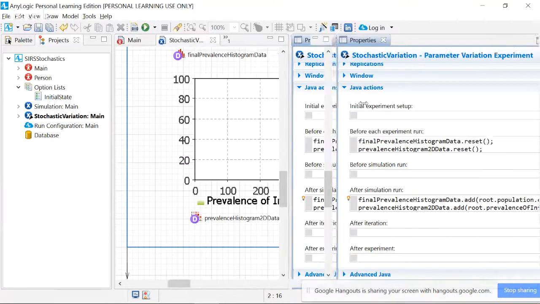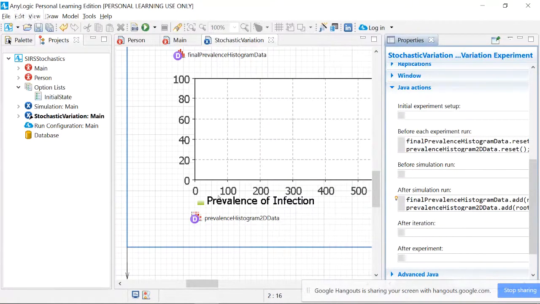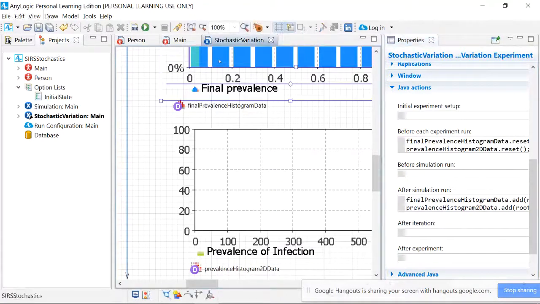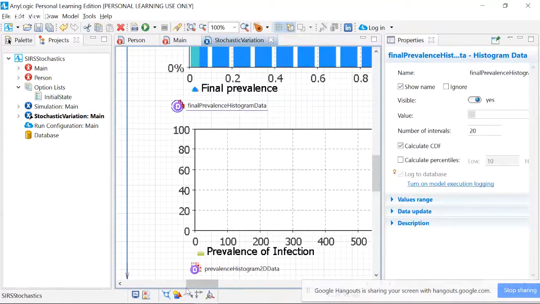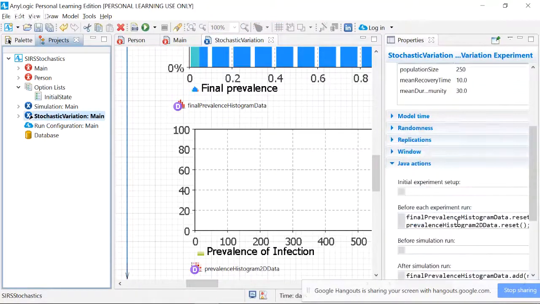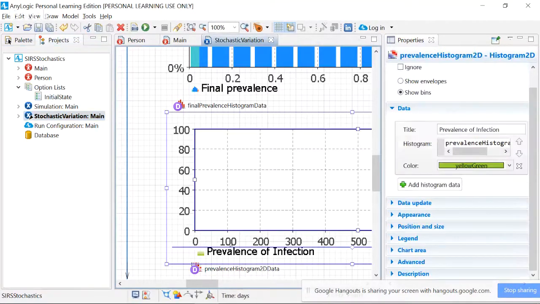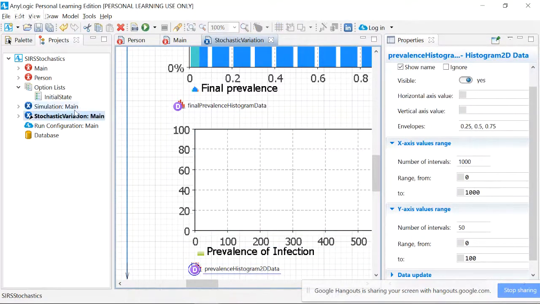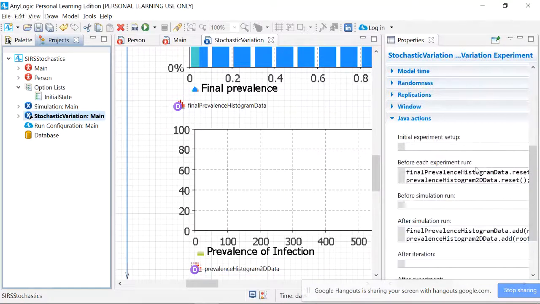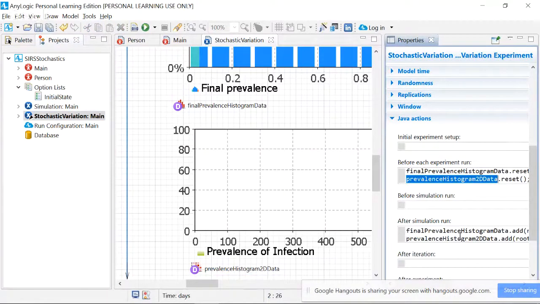In short, the basic relationship here mirrors that above. Here we have a histogram. It depends on a histogram 2D data. We populate that histogram 2D data down here. We clear it up here, and we add values into it down here. And it's exactly the same thing. The histogram 2D histogram depends on the histogram 2D data, and that histogram 2D data is cleared here, and it is populated with values here.